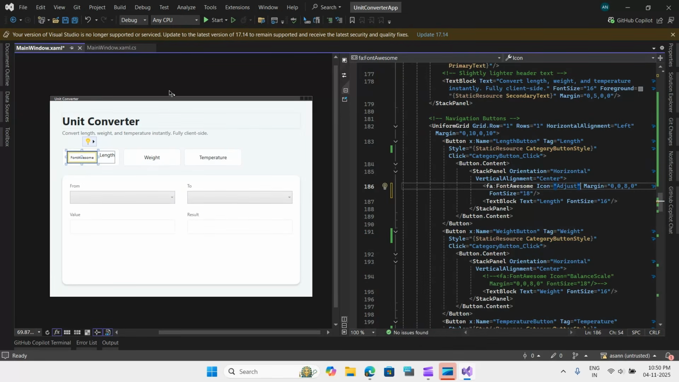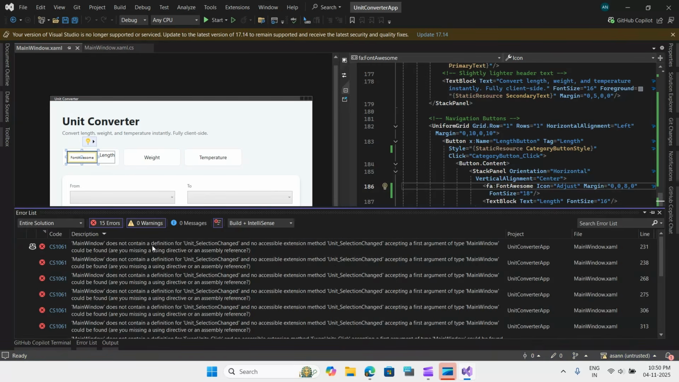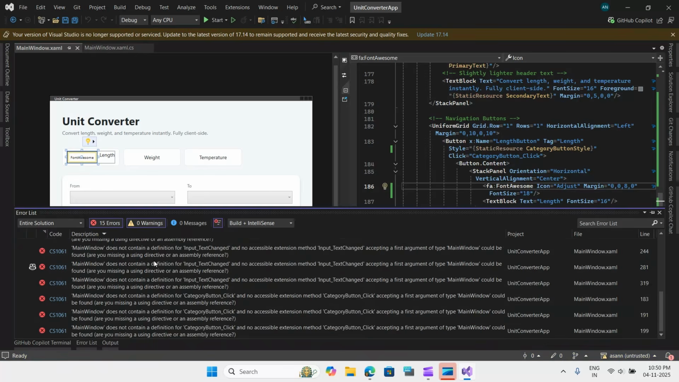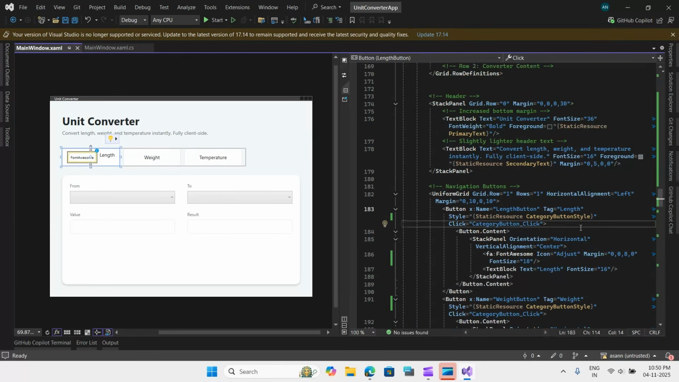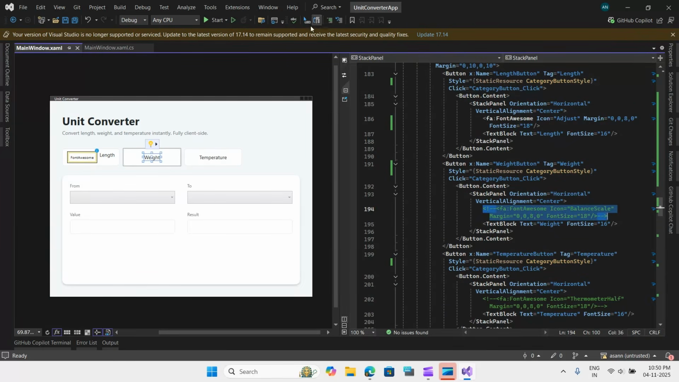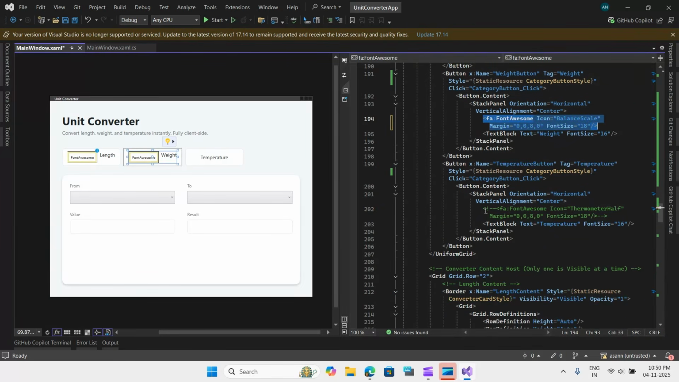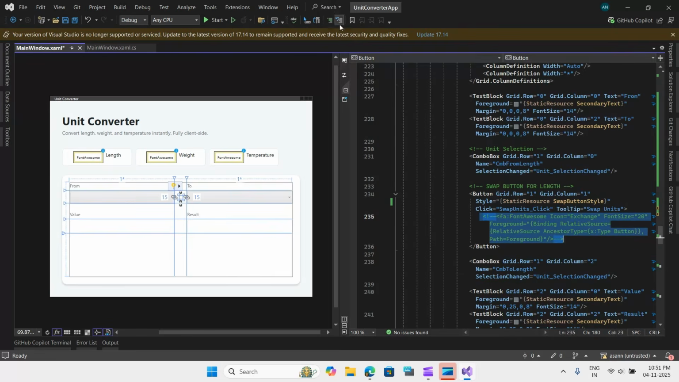And as you can see, the font is not loaded successfully. I will rebuild the application once just to rule out any errors, and maybe load these font icons. So there are some errors which I need to fix first. Let's do them first, and then we'll see what the error is. So I will just uncomment all of these icons here, and also the icons within the swap buttons.